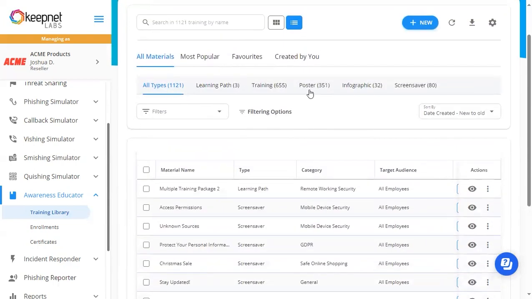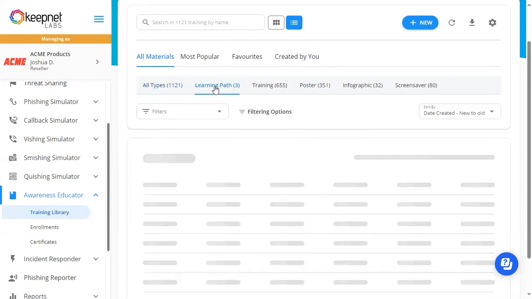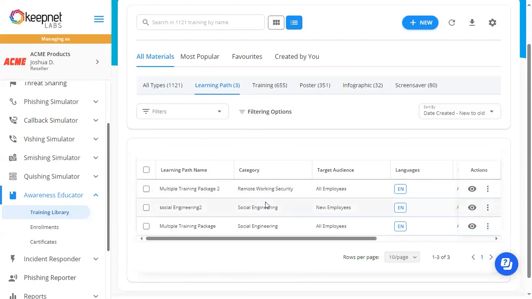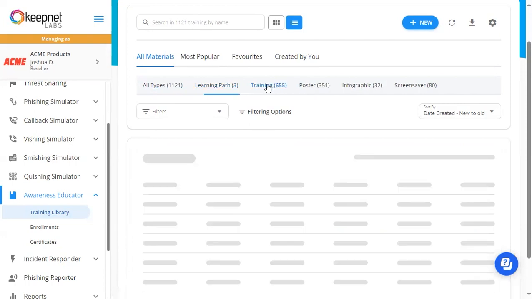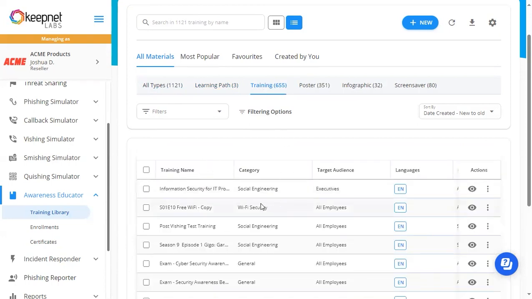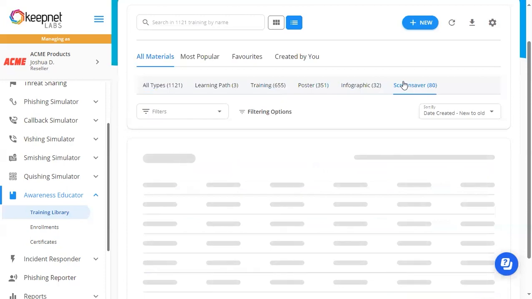We have a couple of different types of training material that we can utilize. We have our learning paths, which are going to be a combination of our bite-sized trainings from our different content marketplace providers. That's going to be AwareGo, Ningio, Goldfish, and Wiser, just to name a few. And then we have posters and infographics, as well as our screensavers.